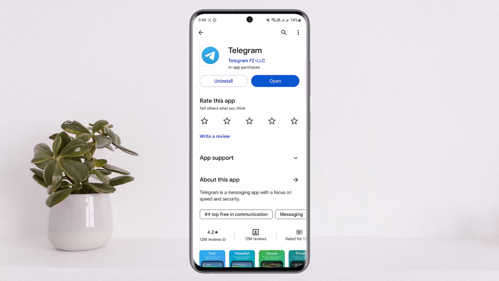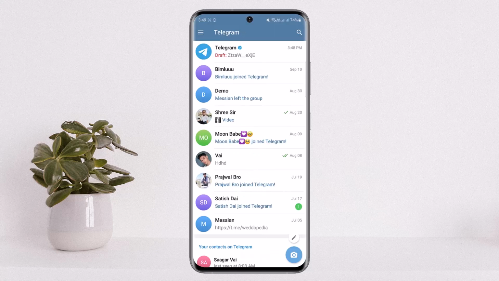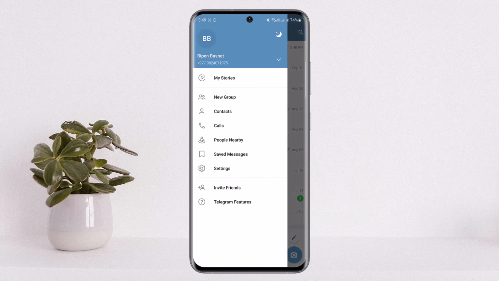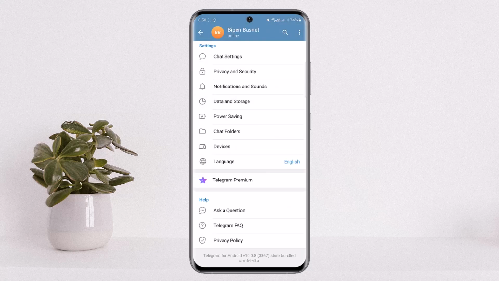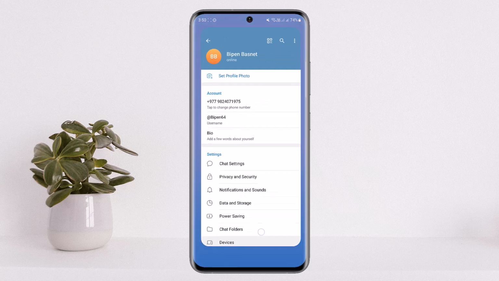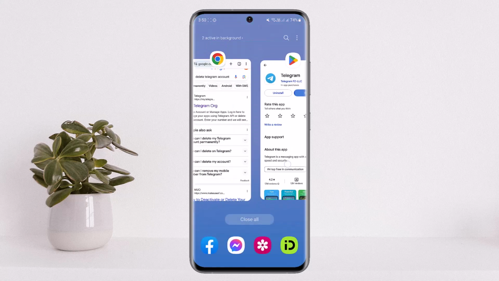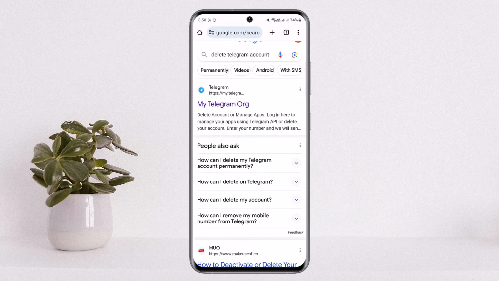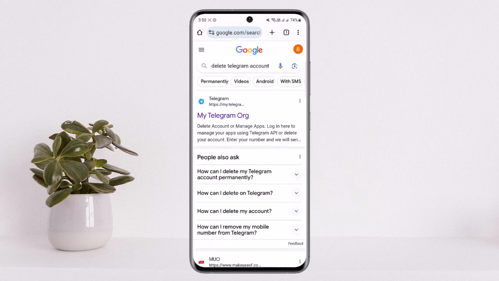Now, as you know, if you open up the Telegram application on your device and search in settings or anywhere, you won't get any option to delete your account. On the app there is no option available. However, to delete your account, you first want to head into your Chrome browser or any other browser and search for delete Telegram account, as I've done on the screen. You can see the very first link there, my.telegram.org, delete account or manage apps.